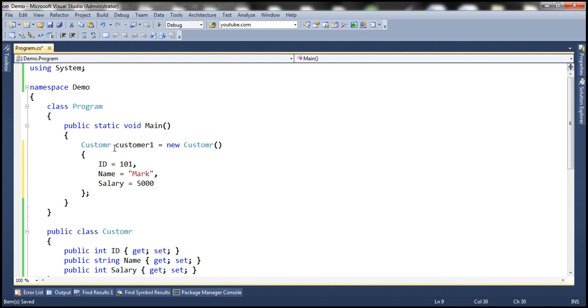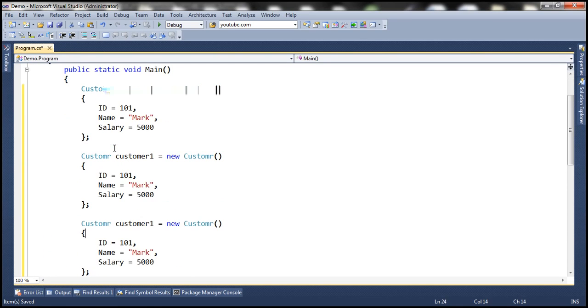And let's create 2 other customer objects. So let's make a copy of this customer object, and let's change the object name to customer 2 and here customer 3, and let's set ID to maybe 110, Pam, and maybe something like 6,500, and similarly let's set this to maybe 119 is the customer ID, John is the name of the customer, and maybe his salary is 3,500.